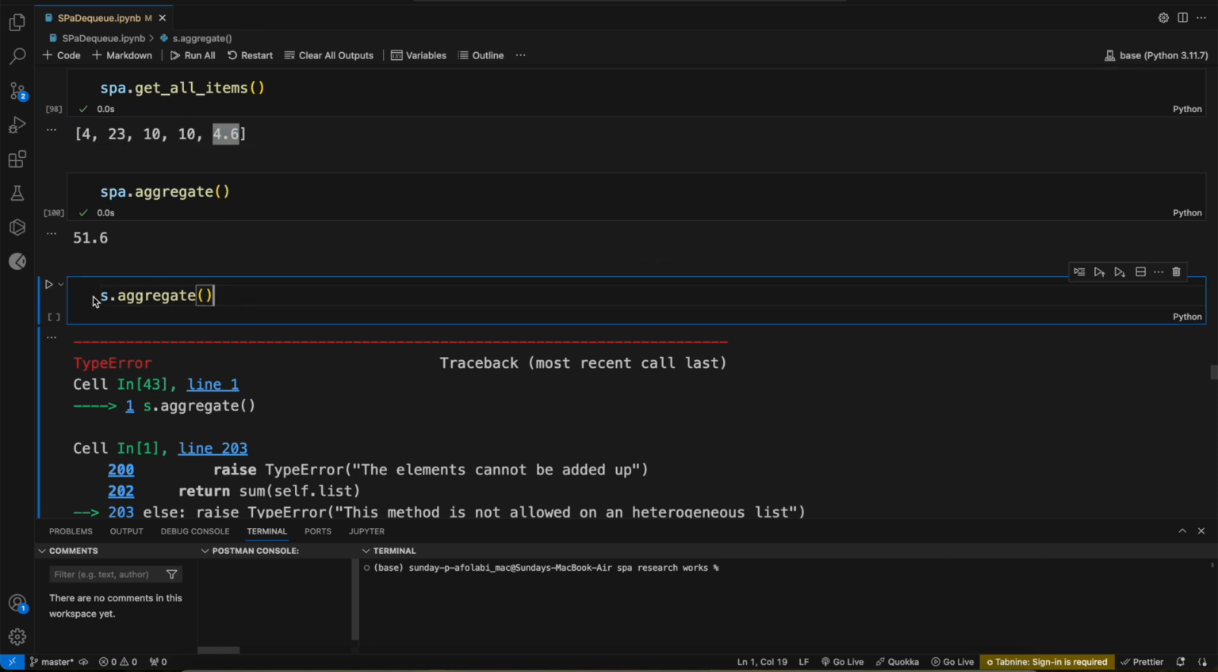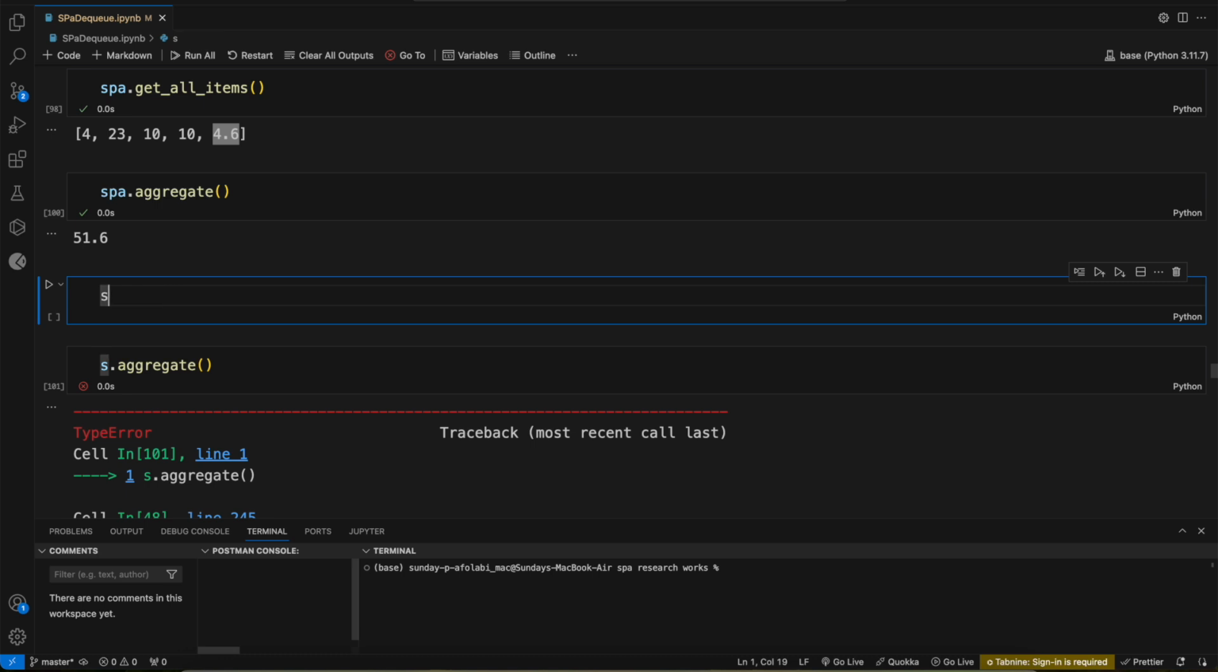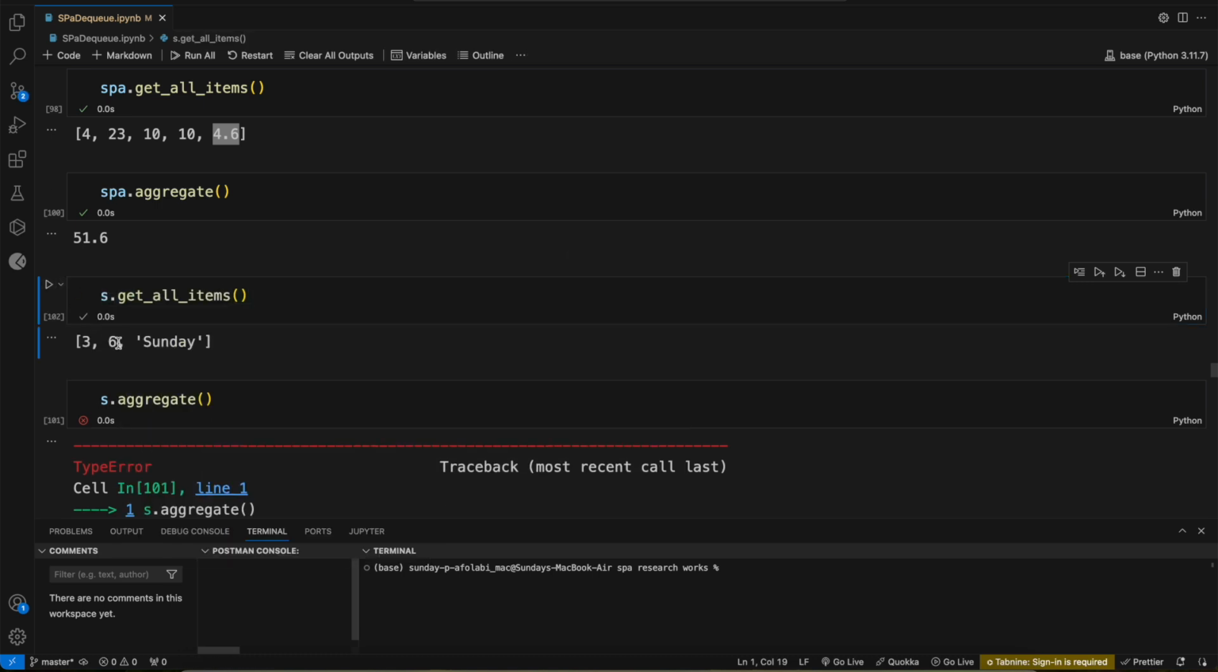Aggregate. So let's try and aggregate the former object we declared, that is X, the heterogeneous one where we have Sunday and all. Can you see? Okay, let me show you. Let's run that again. Sunday get all elements. Let's see what we have inside that. Can you see? Although we have 2 integer values, now we have one that is what?